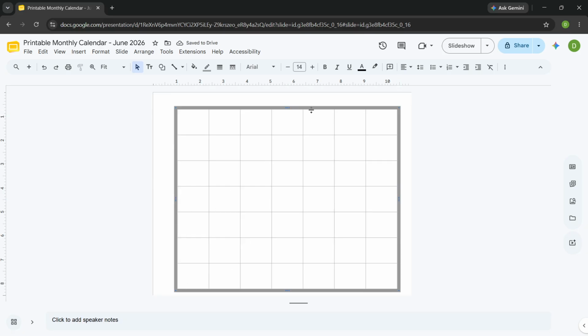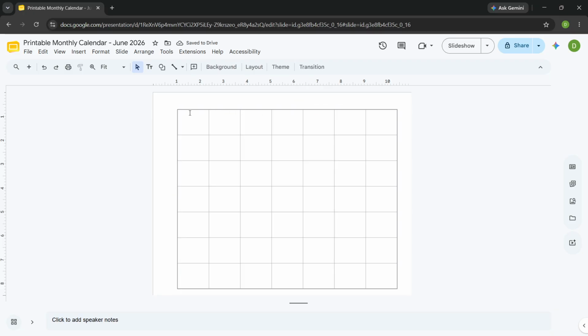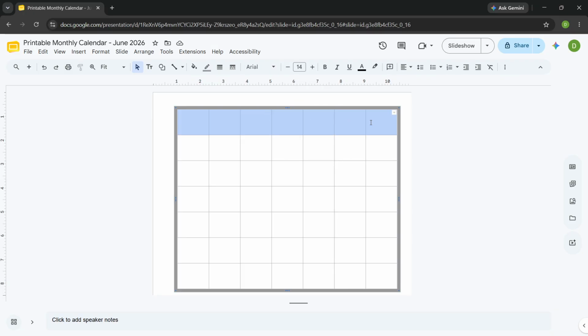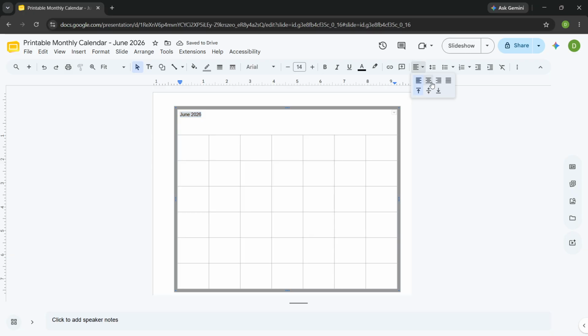Now we'll set up the header. Drag across the entire first row of the table to select all 7 cells. Right-click the selected first row, and from the menu, click Merge Cells so they become a single bar across the top. Click into that merged cell and type the title of the month you prefer. With the title still selected, click Center Align in the toolbar, then click Bold to make it stand out. After that, click Fill Color in the toolbar and choose a color you want to use for the header background.